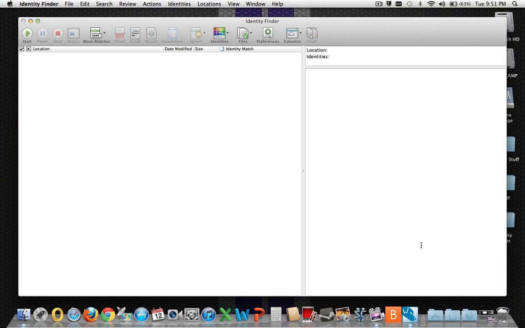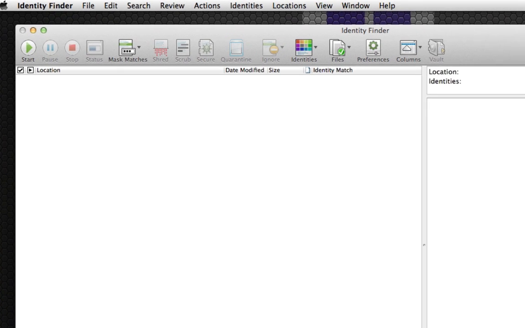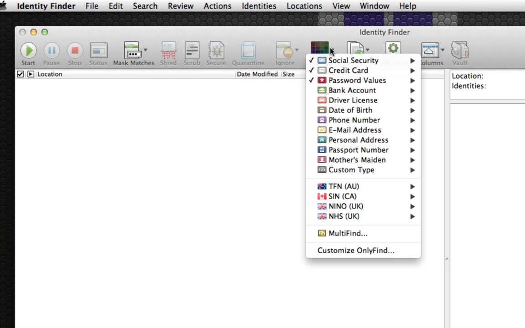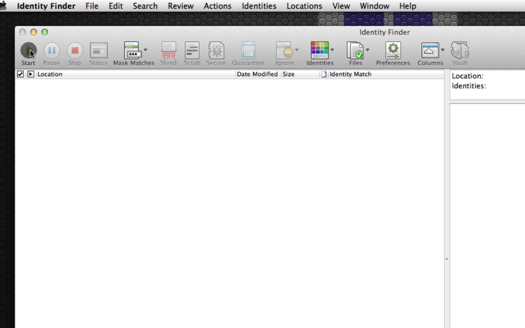Now that the application is open, you can click on the Identities button to select what you want to search for. In this case, we're going to leave the default settings alone since it's scanning for the most critical data. Begin by clicking the green arrow button that says Start.